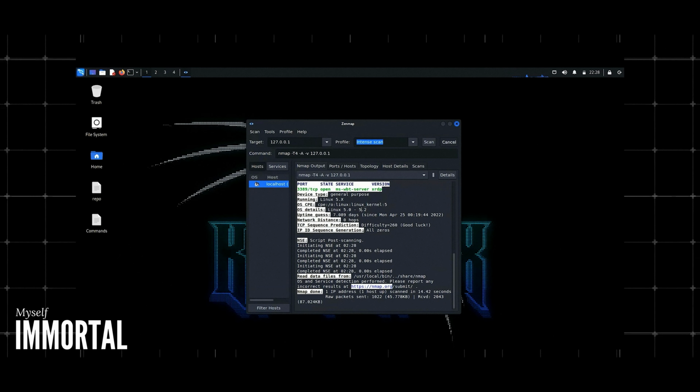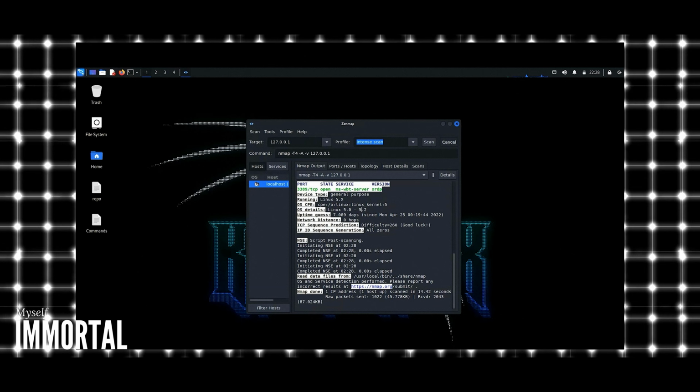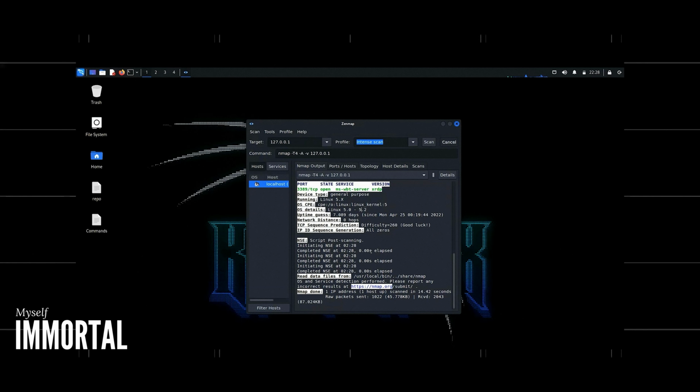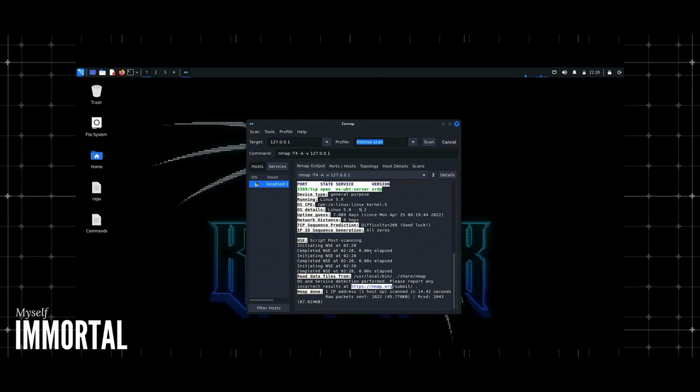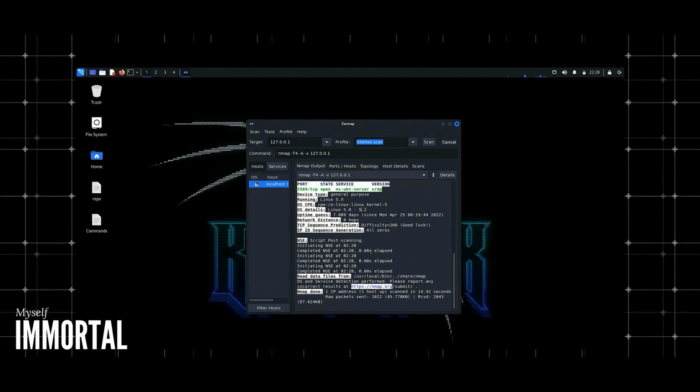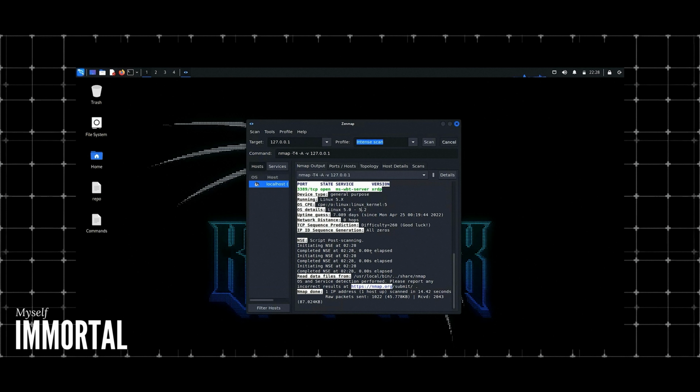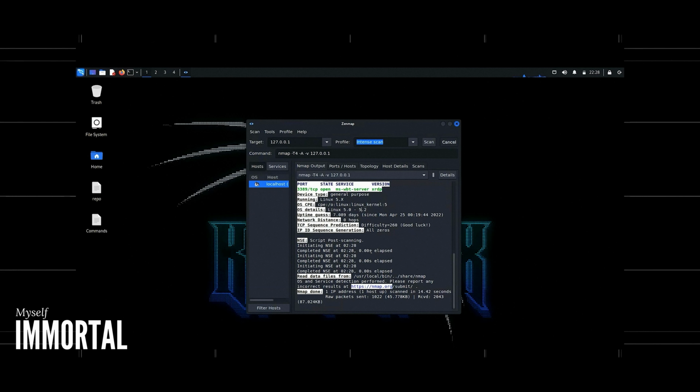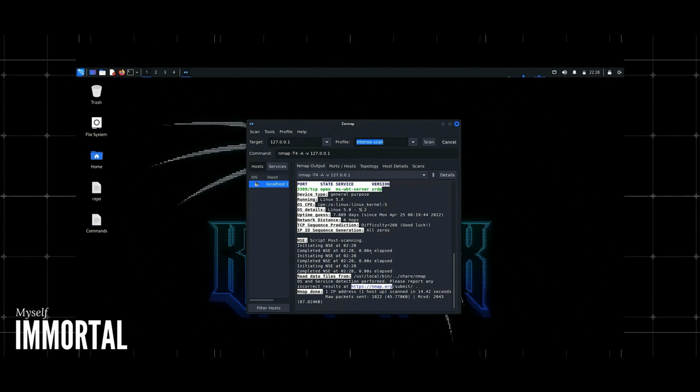Using Zenmap, you can perform various types of scans and analyze network data in a user-friendly interface. Experiment with different scan profiles to find the most suitable ones for your needs. Advanced users can customize Nmap commands directly in Zenmap to tailor scans to specific requirements. By following these steps, you can effectively use Zenmap on Kali Linux to perform network scans and visualize the results.